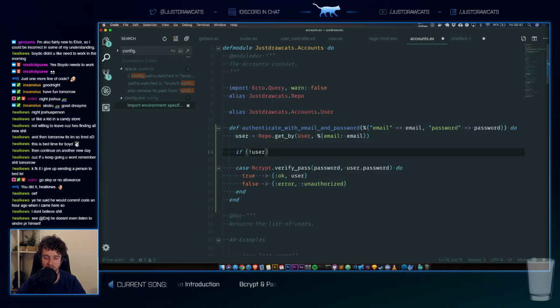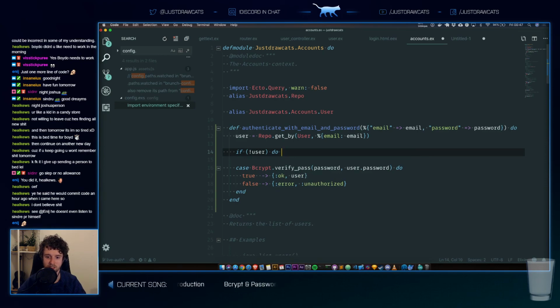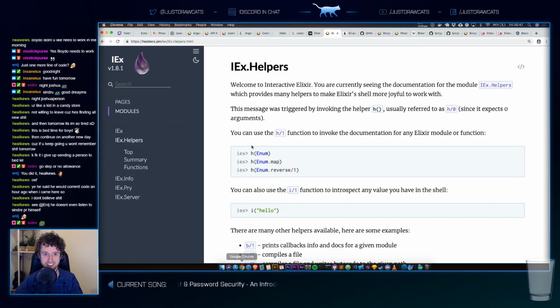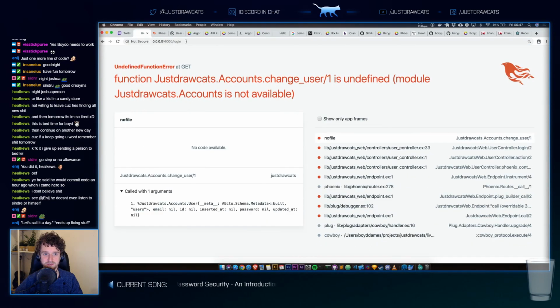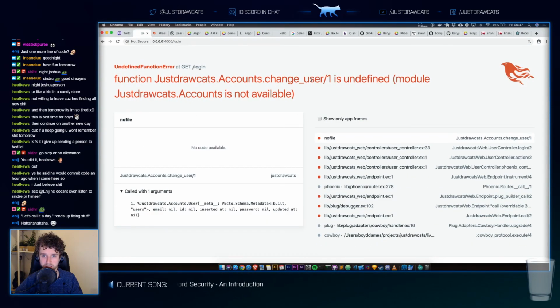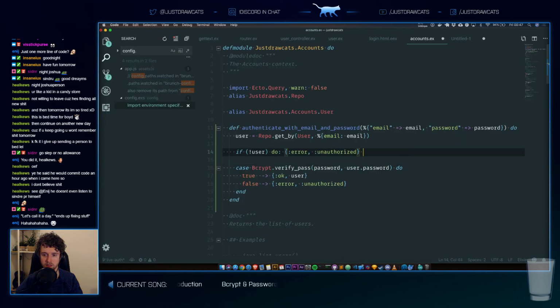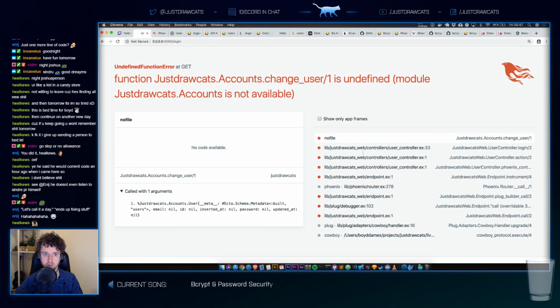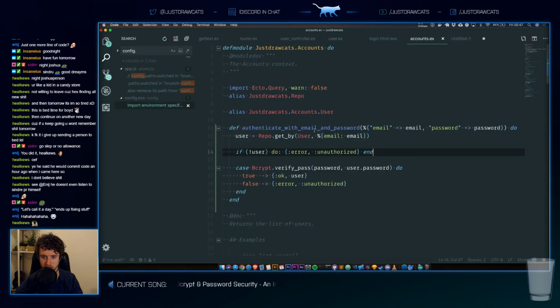If no user do. Done. I think this works. Alright, it's really bad code, but it's fine. I think it's alright. It doesn't work. Change user. Change user undefined module. I don't know how to do this.